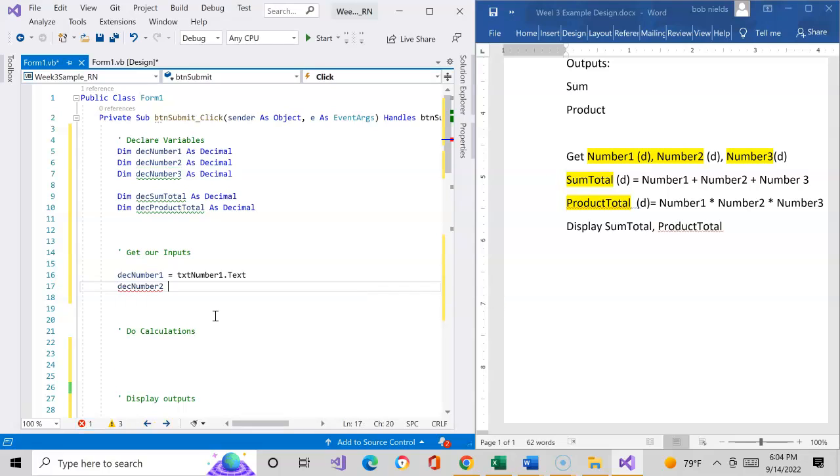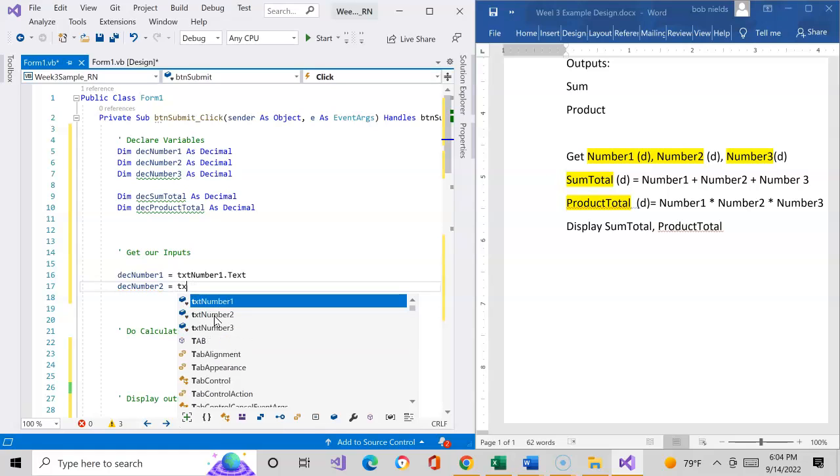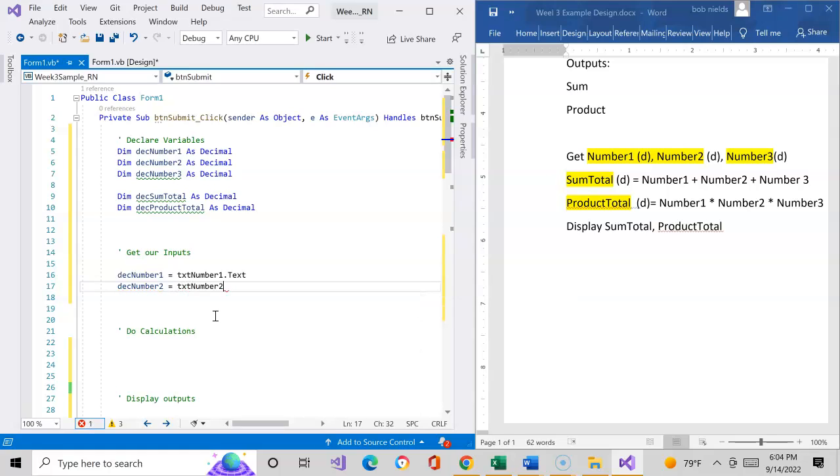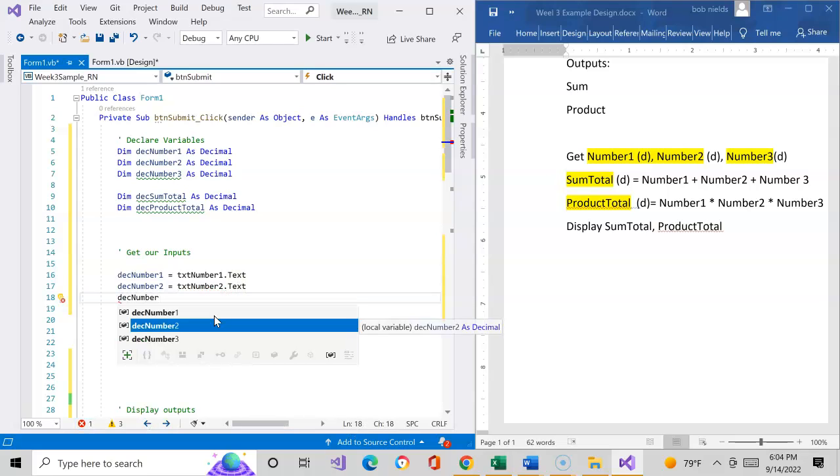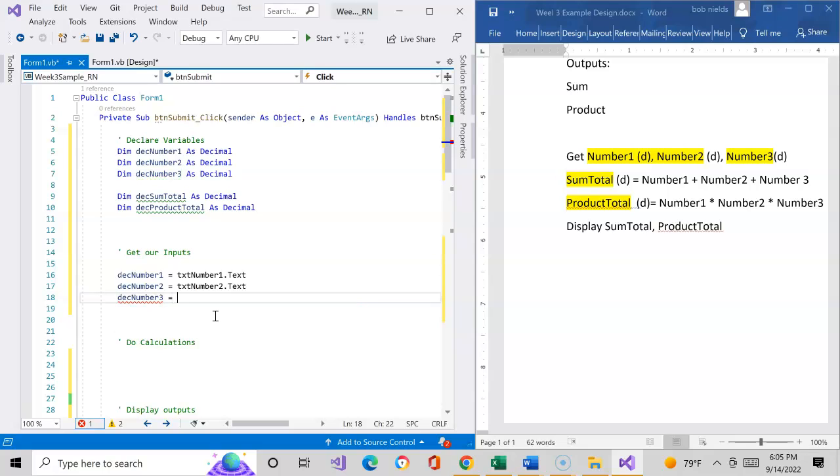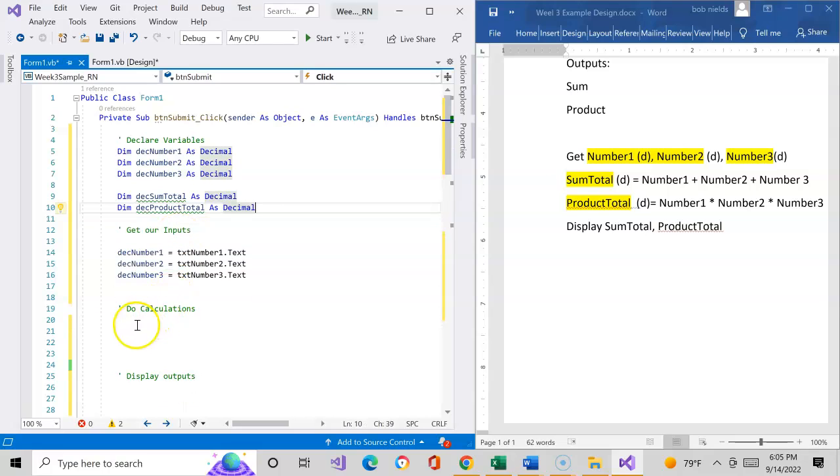Number two, again, once you start getting used to IntelliSense, you can actually start tabbing. See, I actually go down, dot, text. I can tab over. Once you get used to that, boy, things go pretty fast. And number three, dot text. Does that make sense? That is getting our input into our memory, or the computer's memory, so we can now do calculations. All right, pretty easy so far. The next thing I need to do is this line of code right here. All right, I'm going to do that in calculations.